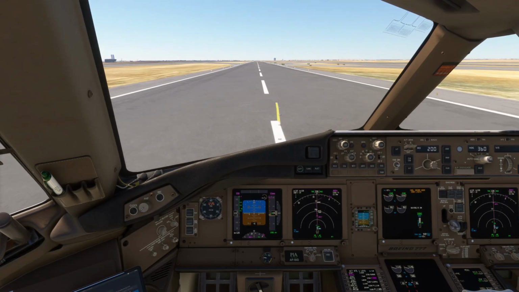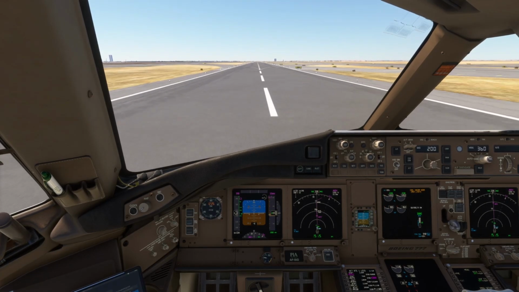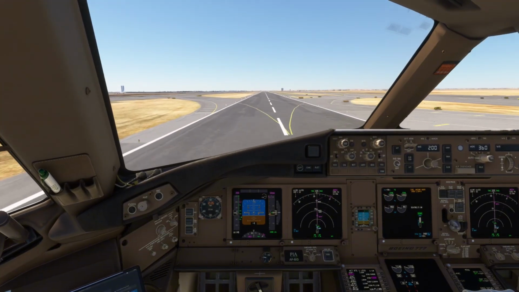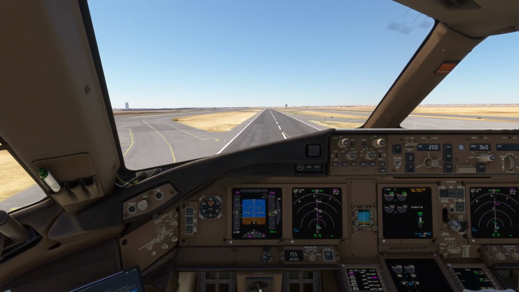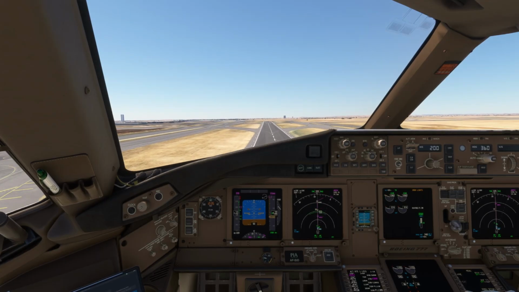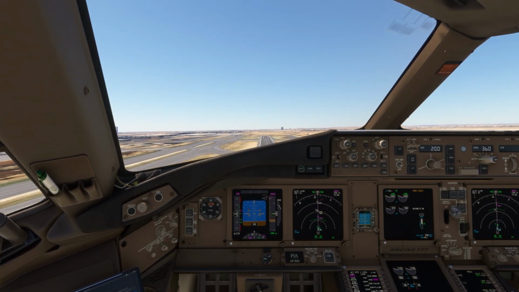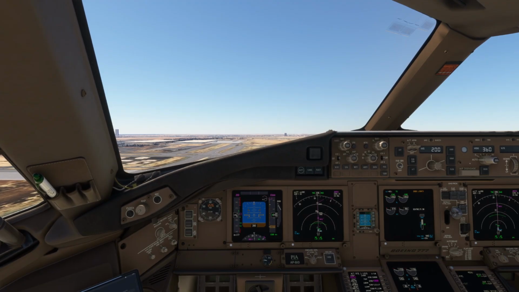I promised for the throttle there. V1, rotate. Positive rate. Gear comes up now. Okay, gear is up. Continue climb.